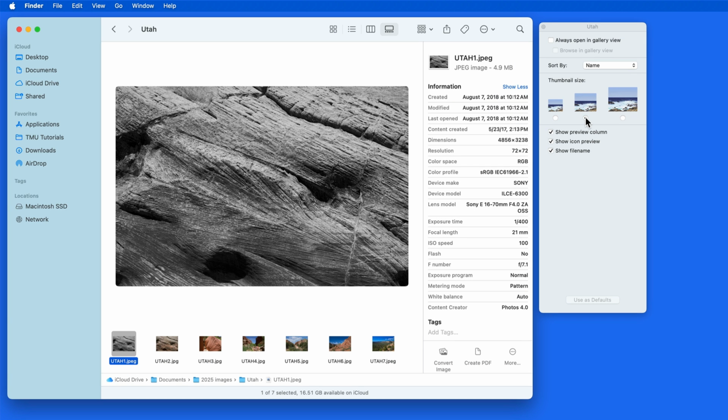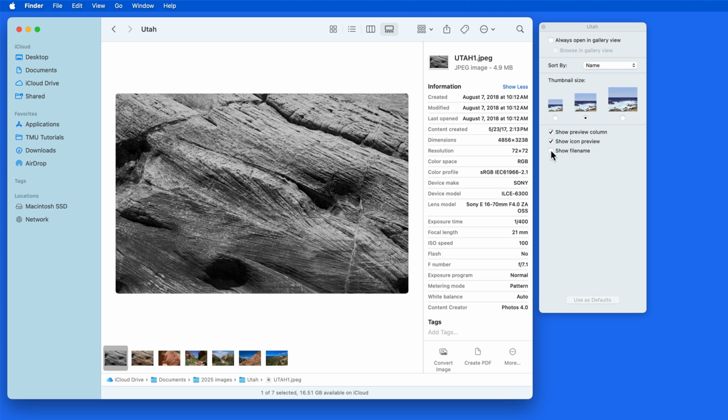We are not able to adjust the text size in Gallery view, but we can hide or show both the file name below each thumbnail or the entire preview column to the right.